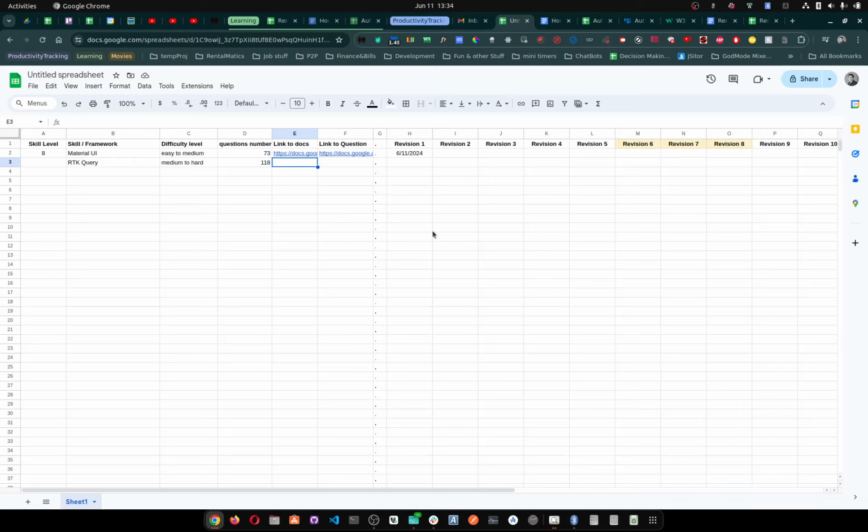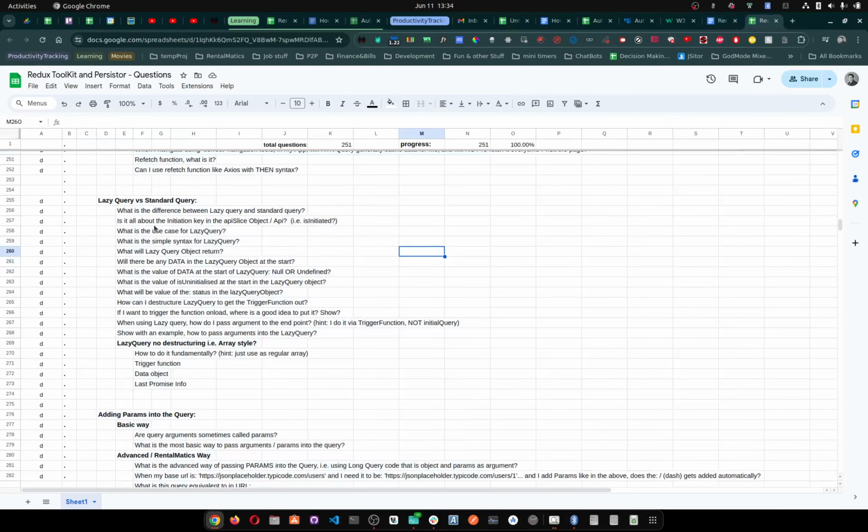That is way too big. Ask, okay, what is the starting syntax for it? Let's just take a question from Redux Toolkit: what is the difference between a lazy query and a standard query? I know the answer straight up, because a standard query fires on the first render. A lazy query fires only when you call the trigger function. You can call it whatever you want, but it's inside of the lazy query.